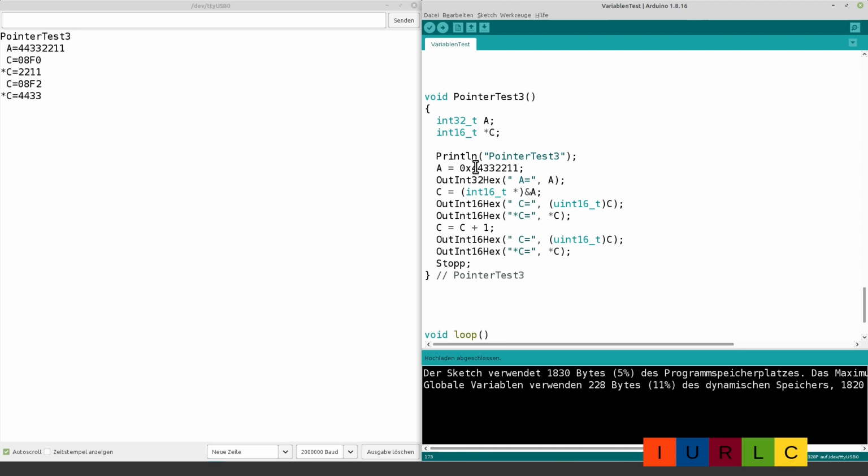Again, we load the hex value 44332211 into the variable a and output a equal and the 32-bit integer value in hex format of the variable a, and we see a equal 44332211.